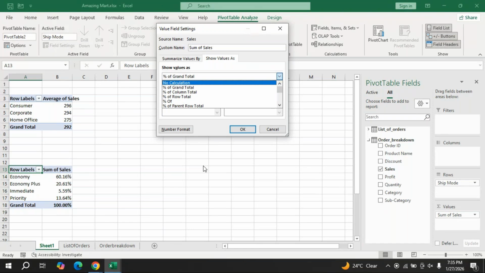Harshita, which part are you having the doubt in, ma'am? So the second pivot table.